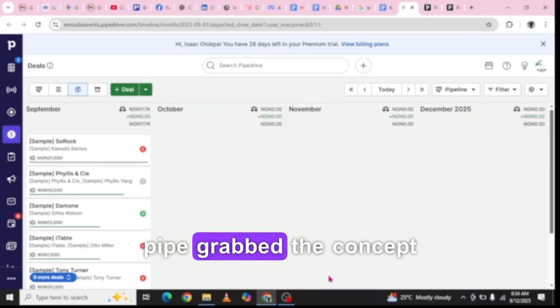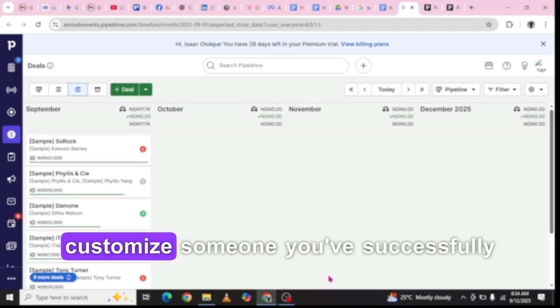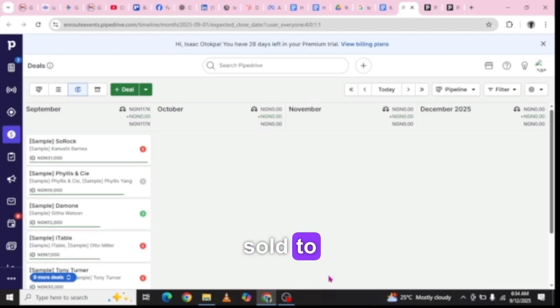In Pipedrive, the concept of a customer is tied to a won deal. A customer is someone you've successfully sold to. When a deal is moved to the won stage of your pipeline, the associated contact, whether a person or an organization, in other words, the associated lead, is essentially considered a customer.